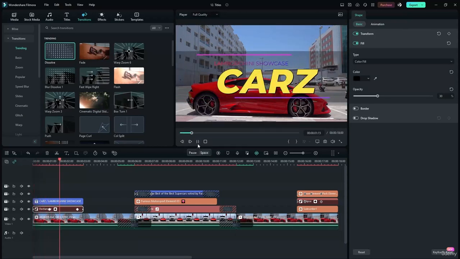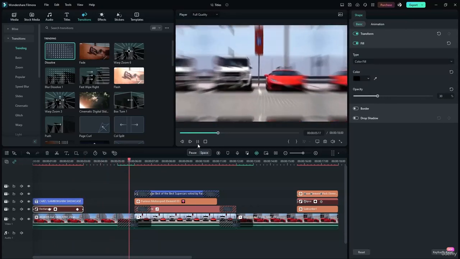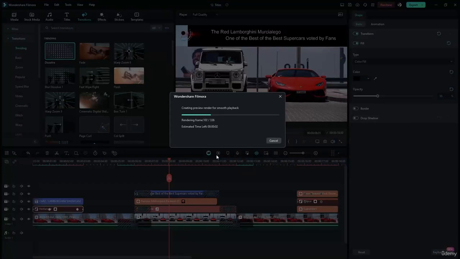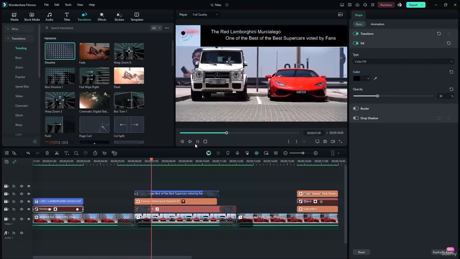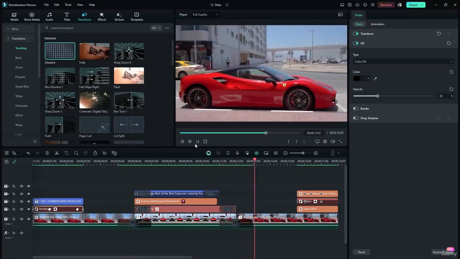Lamborghini Showcase from Car Z. Then it transitions from here to here with this. Now it lagged a bit because we do not have it rendered. So let me render it first. Here it's rendered now. Now let's play it again. There we go, we have that. That faded out. Perfect.